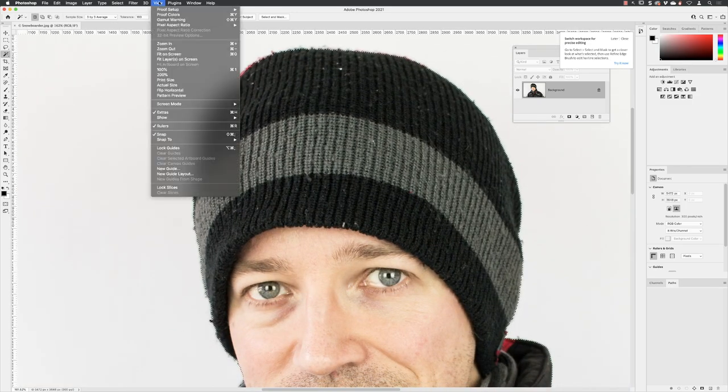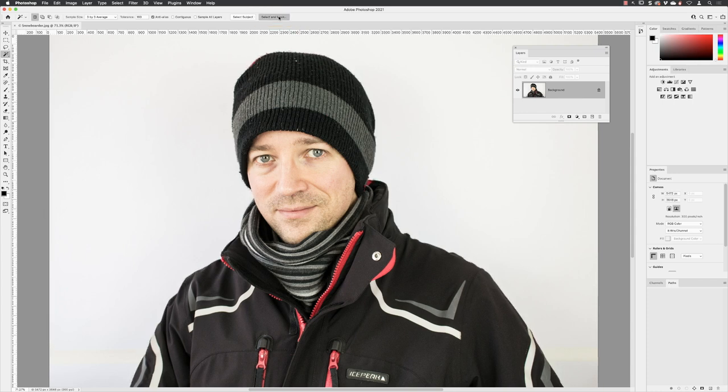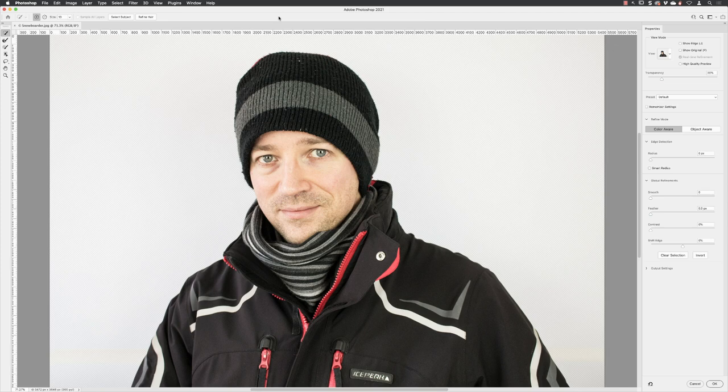So if I go to view and choose fit on screen, the next step then from here is, if you get any of these pop-ups that appear, just choose close. And then from here, we're going to choose select and mask. So you literally click on one button on the left-hand side for select subject and then click on select and mask. This will take us into a dedicated selection editing workspace.